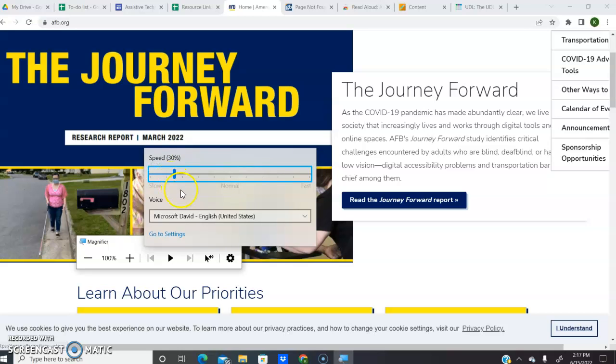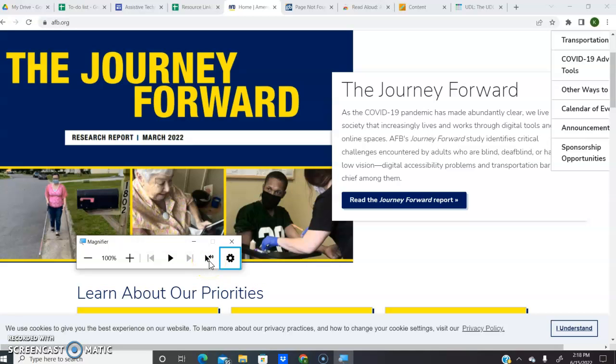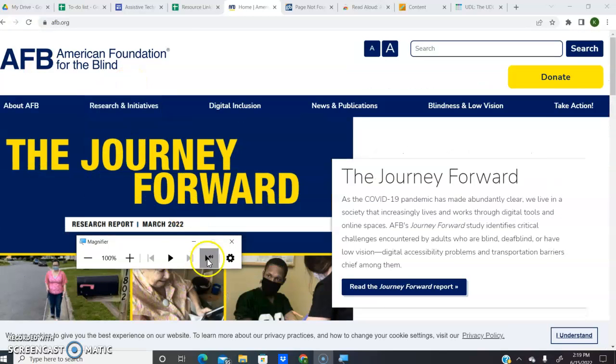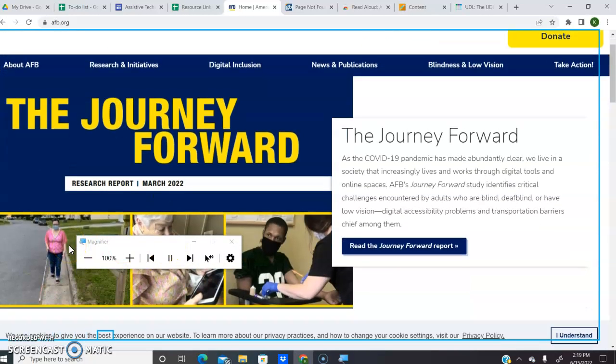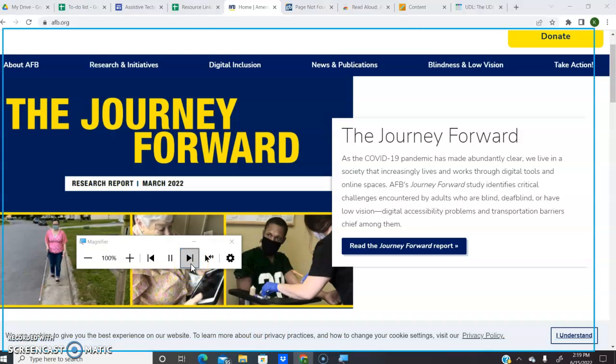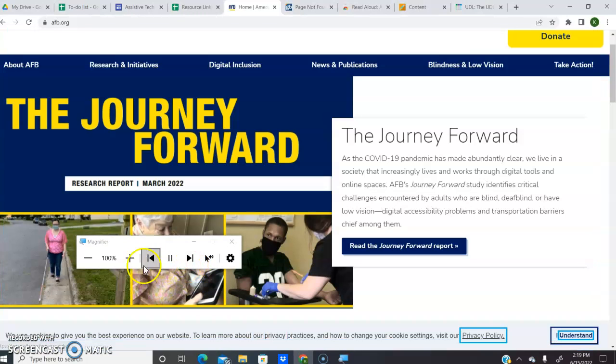So to get started, you want to hit the mouse arrow and the sound button, or you can hit Control, Alt, and left mouse click. And that will begin to read what is on your screen. And obviously it's not perfect, but you can also go forwards and skip parts, or you can go backwards and have them read again.